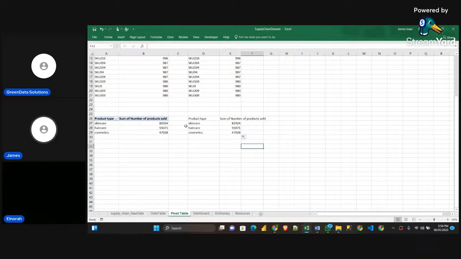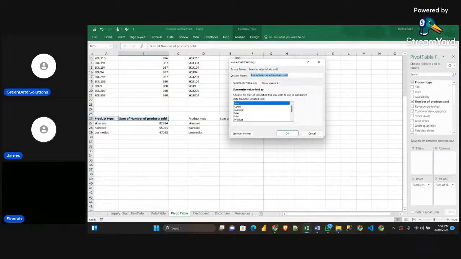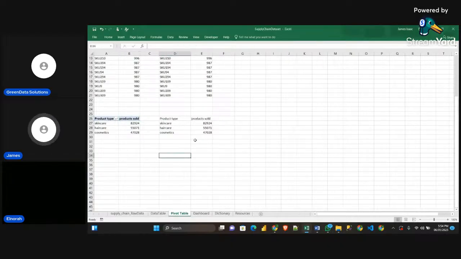This title is too long. Let me just reduce it. I double click so that I can change the title. Let me just have "product sold" so that I can reduce it. Okay, yes. So I have "product sold" alone as my title. Now, the next thing is I need to get my percentage.